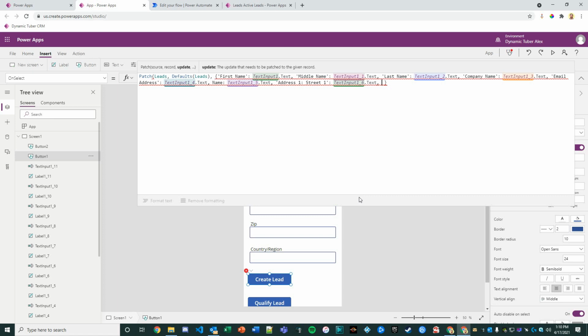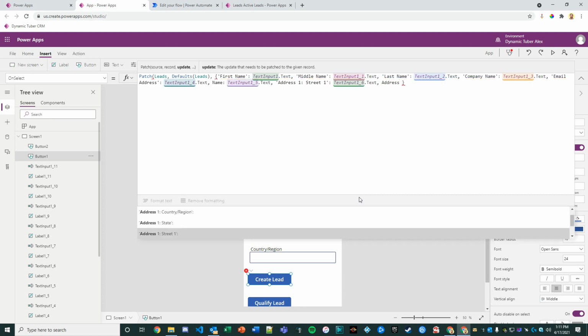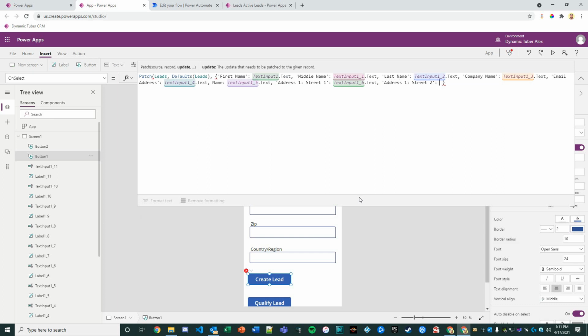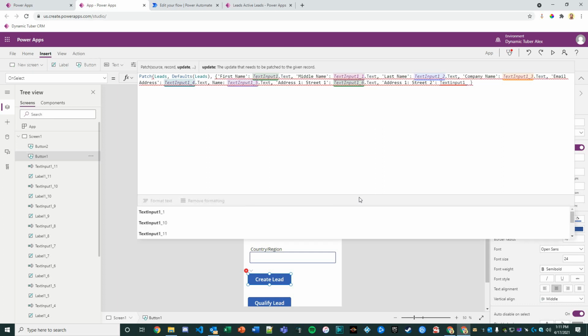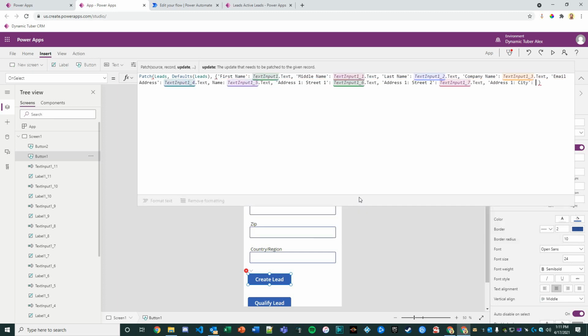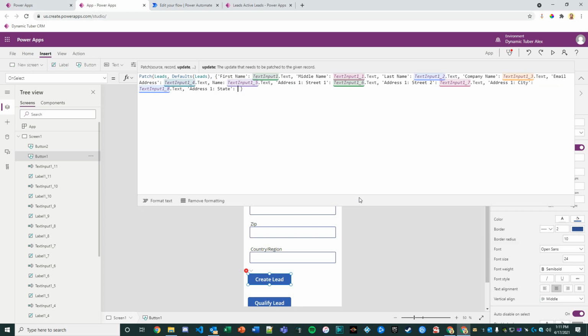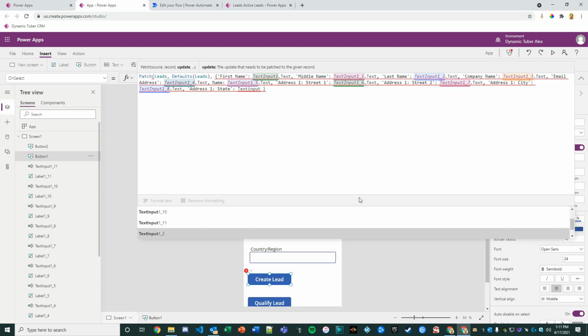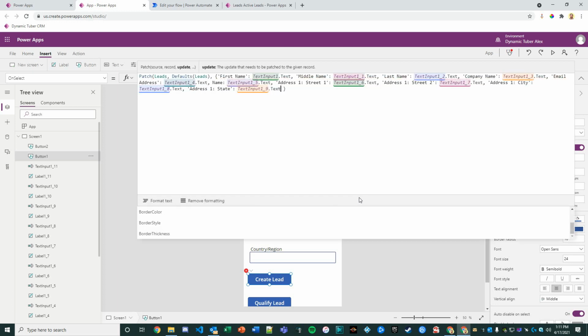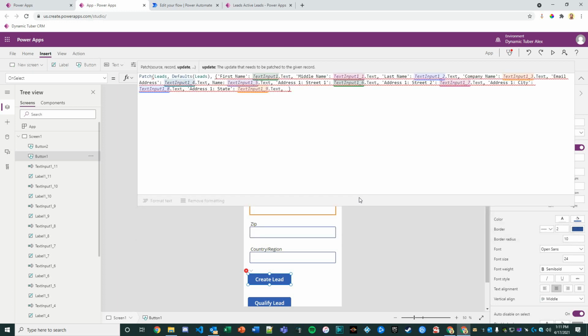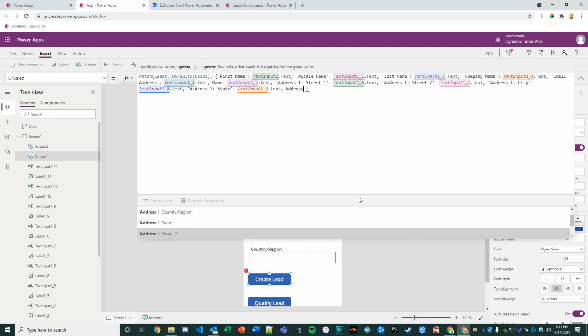So you can see how it highlights what you're doing there. And that's important, especially when you're writing code like this and trying to see if you're actually doing the right thing. And so then I want street 2. Text input 1_7.text. And then I want address city. Text input 1_8.text. And then I want address state. Text input 9.text.